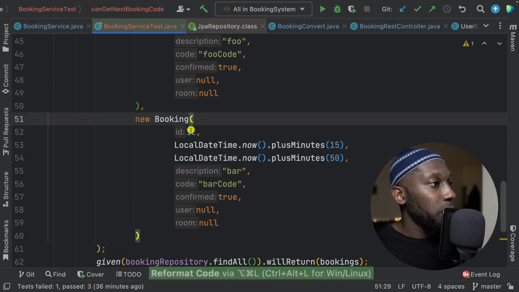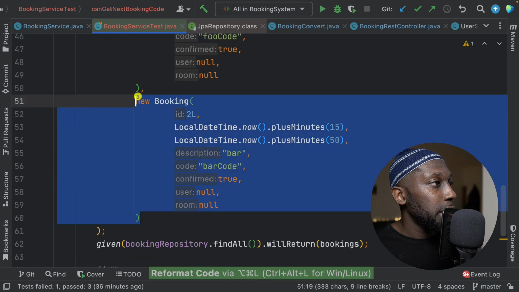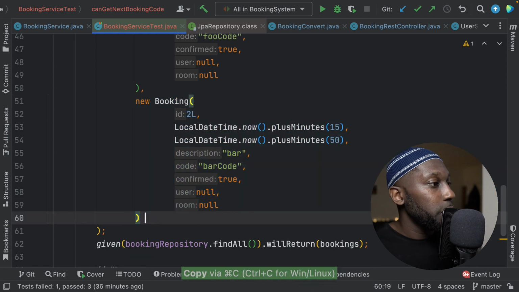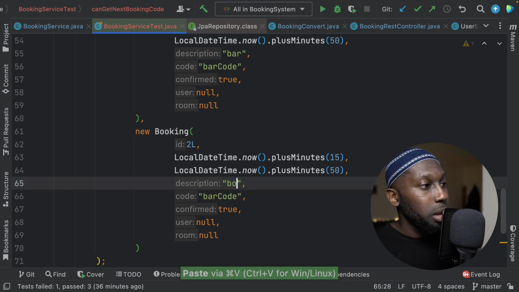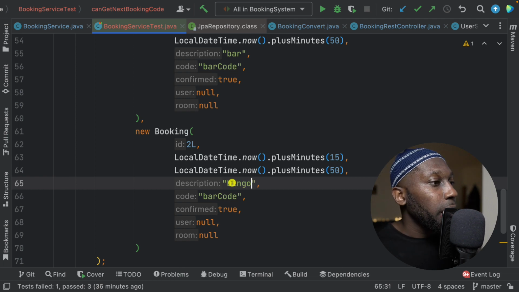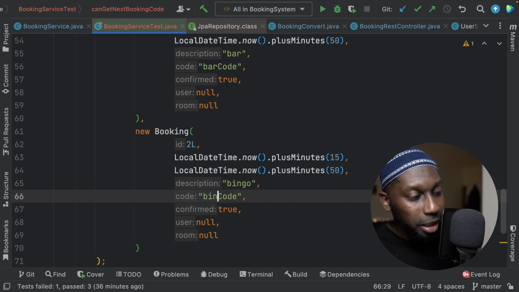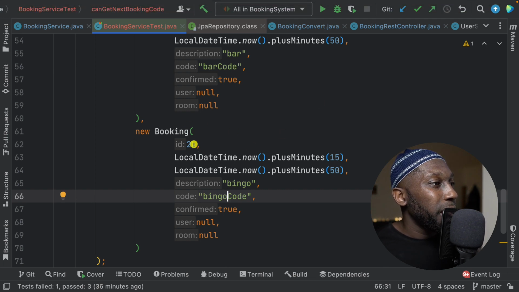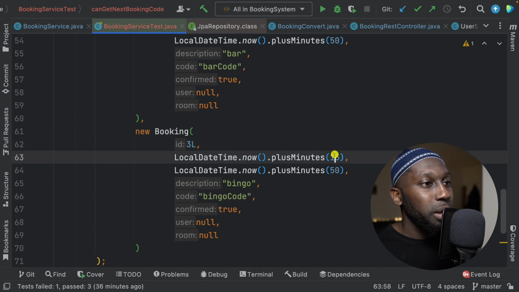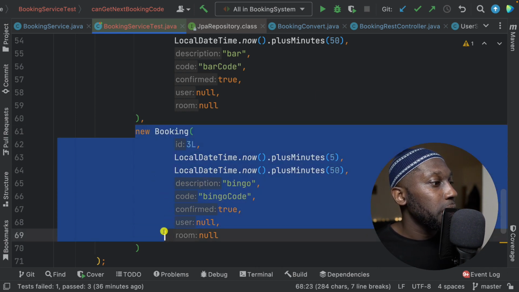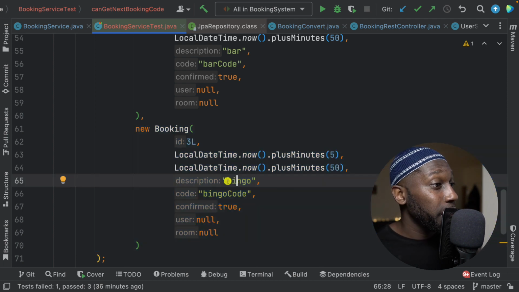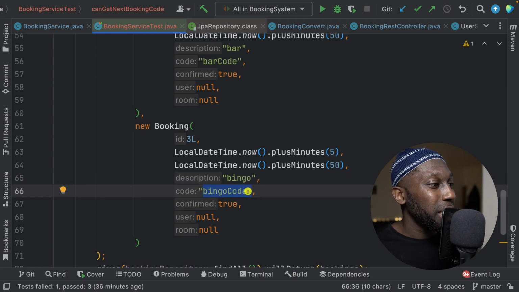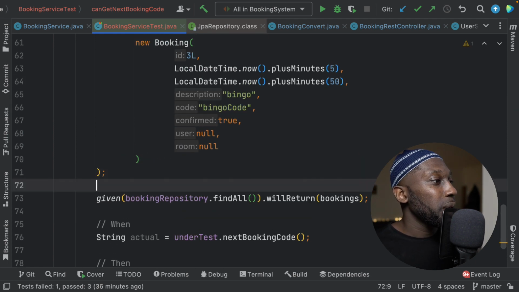basically take one other booking, so 2, and then a third booking, and this is the final one. Just like that, and then here I'm going to say bingo, and this will be bingo code. Not that I play bingo, but this ID will be 3, and let's say this will be 5 minutes. So we are expecting this to be the actual booking, right? So the expected one. Oh, actually, bingo code, I think this is what we're expecting. All right, so given the repository findAll, return the bookings.